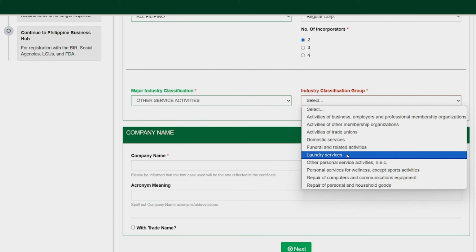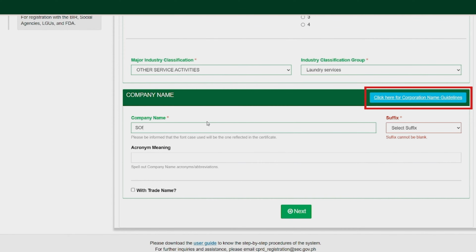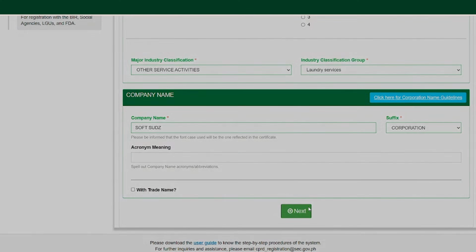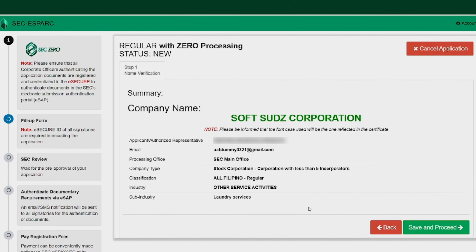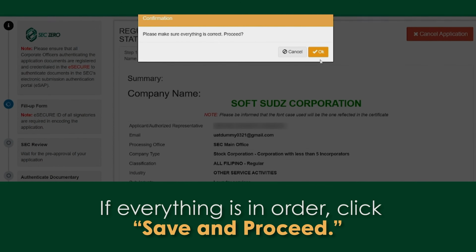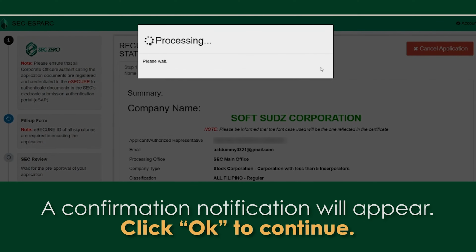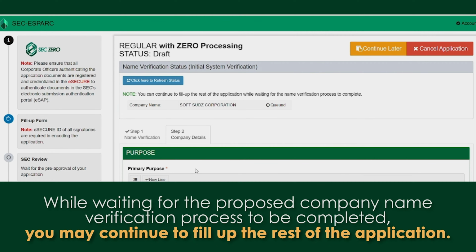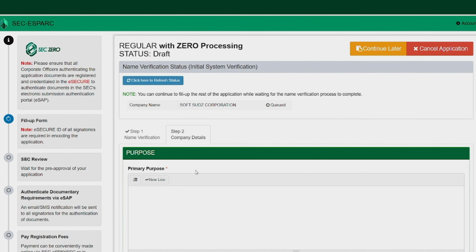Input your company name. You may refer to the corporation name guidelines available on the screen to ensure your proposed name is in line with the law. Click Next. A summary of your company name and other details will be flashed on screen. If everything is in order, click Save and Proceed. A confirmation notification will appear. Click OK to continue. While waiting for the proposed company name verification process to be completed, you may continue to fill up the rest of the application.